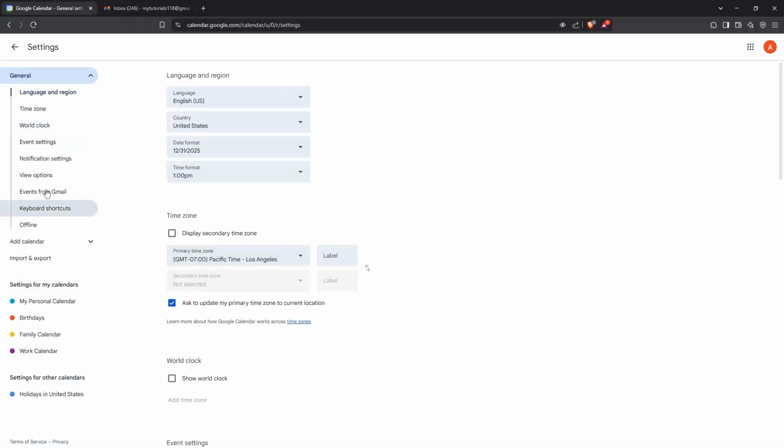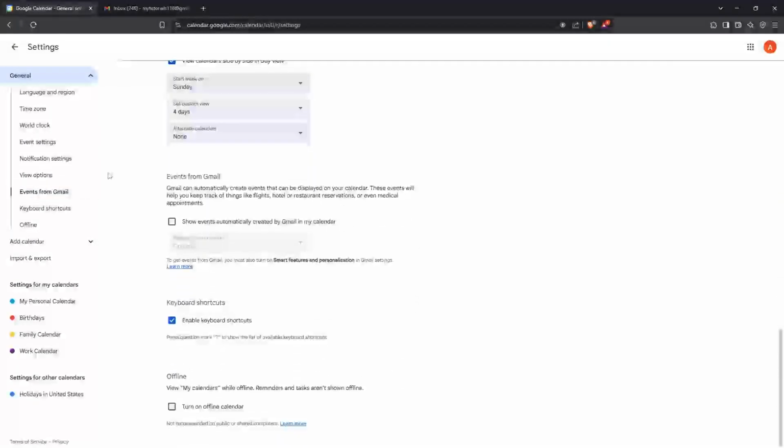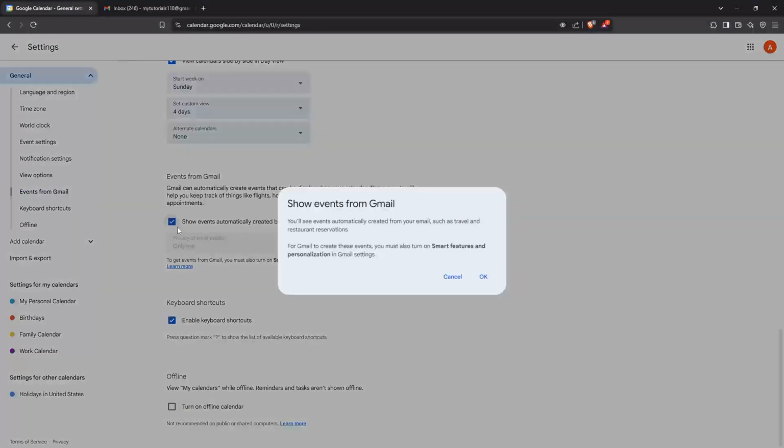This step will take you to the main settings page of your Google Calendar, where you can customize various features to suit your needs. In the settings menu on the left-hand side, you'll see a section labeled General. Under this section, you should find an option called Events from Gmail. Click on it to proceed. This feature allows your Gmail account to automatically create calendar events from your emails. It's a real time saver for anyone who receives emails with dates, times, and event information.